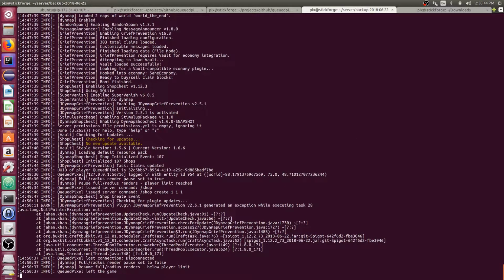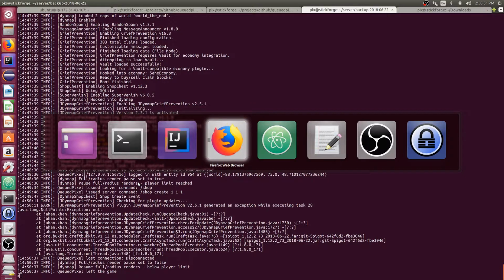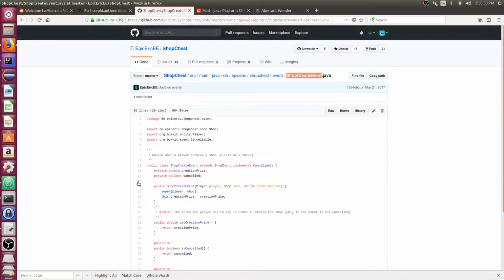All right, yeah, so we got to this. The shop create event when I created a shop and not when all the shops were initialized.